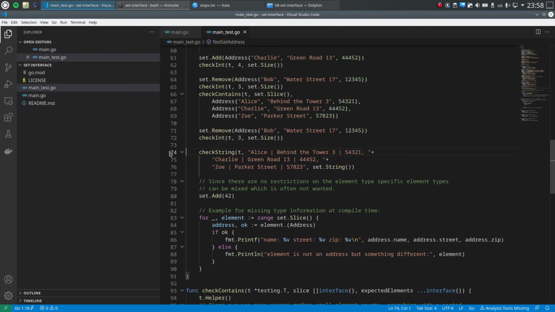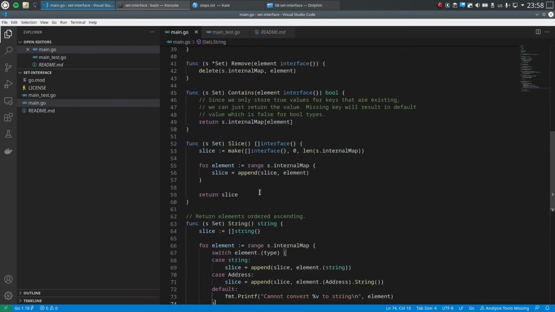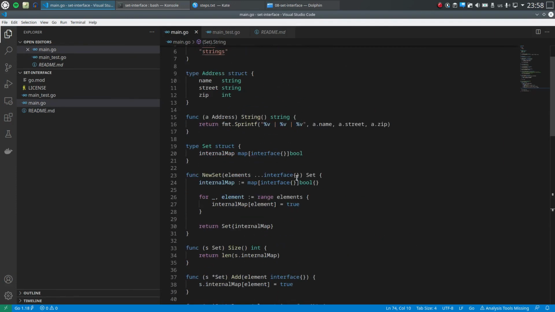Okay, I think that is pretty much it. Let's have a look at the README. We learned that we can use the empty interface to reuse code, because we really don't want to duplicate all this code for every single element type that we want to use. That is going to become maintenance hell.